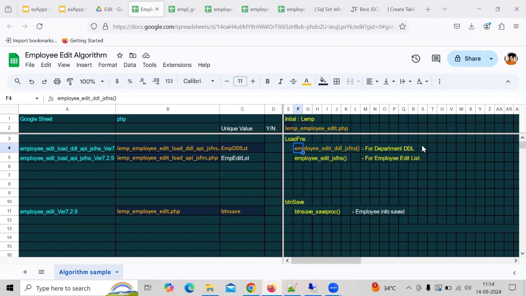So we need to populate the required information, whatever information we want to edit, in the text box, grid or drop down, whatever is required. For that, we need to create the Excel named employee edit load API JS function version 7.29. The function name corresponds to the PHP name, the function name is employee edit JS function, and the unique value is employee edit list. These are the primary information required for the Excel.